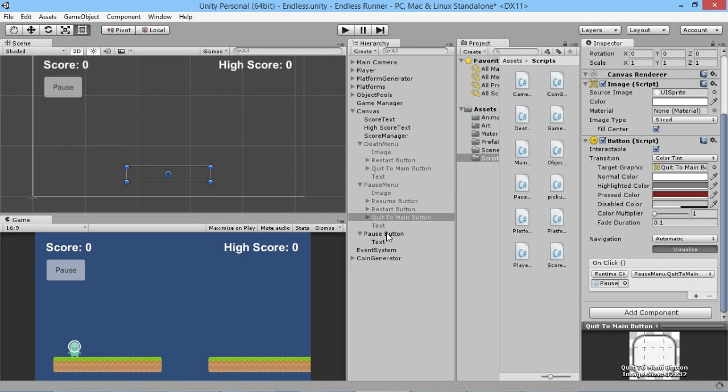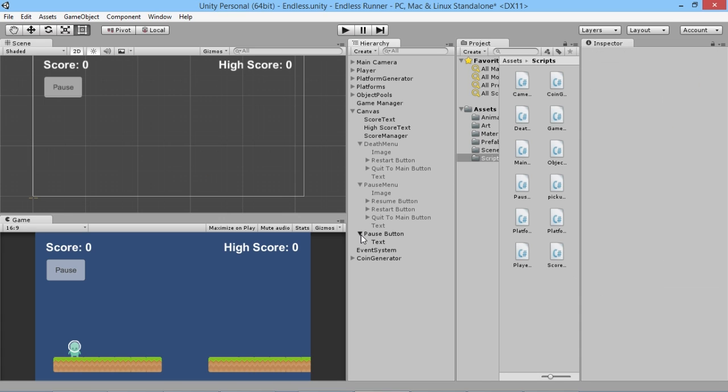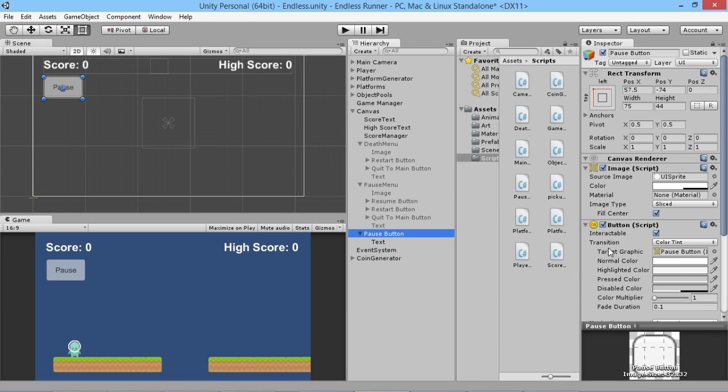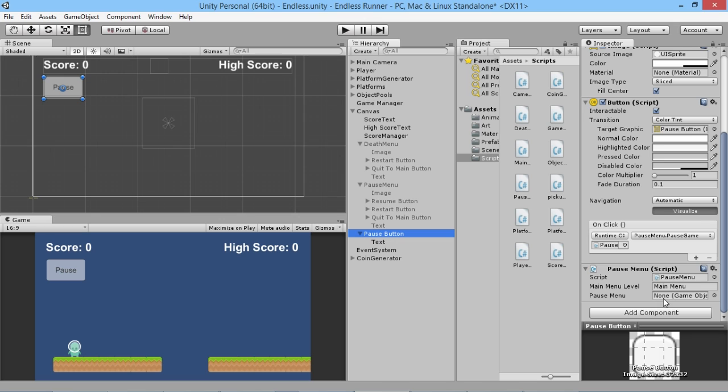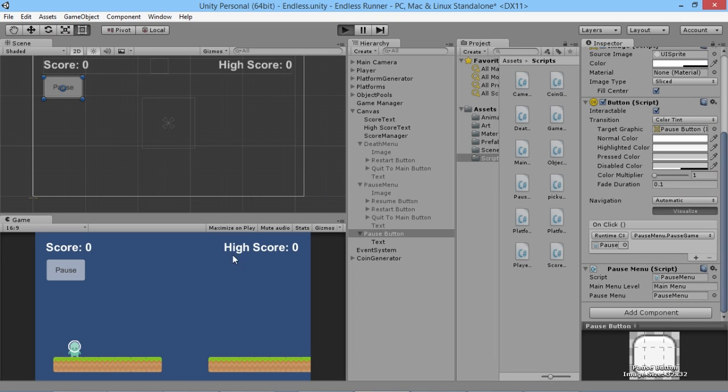And then on our pause button, once it compiles down here, we're going to scroll down to our pause menu script, and we see we've got an empty slot for our pause menu here. So we'll drag this in there, and there we go. And now, when we play the game, we should get the ability to pause it.